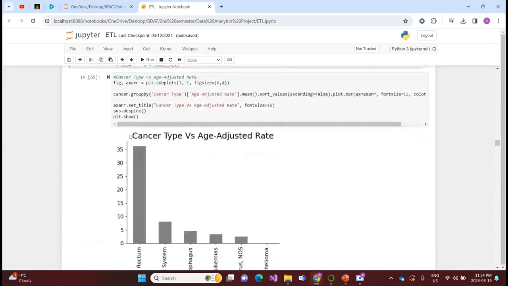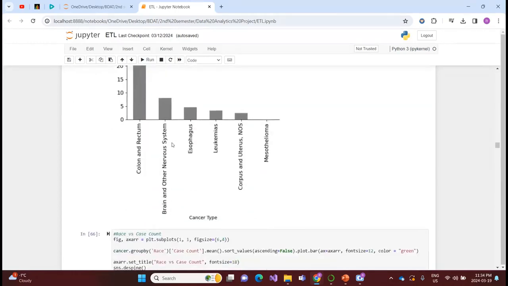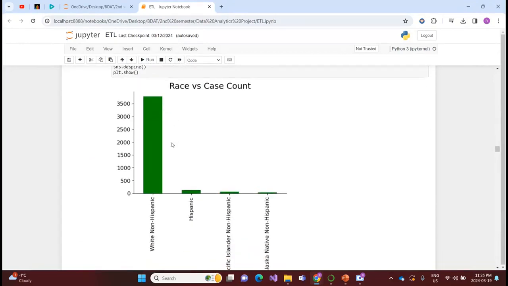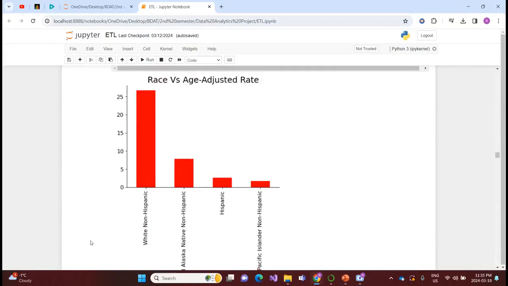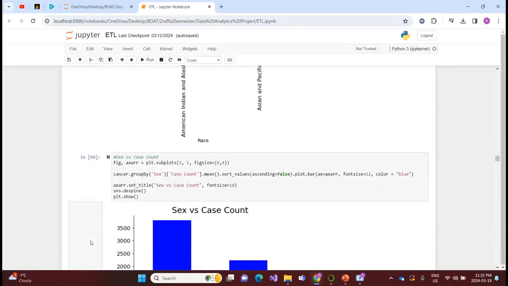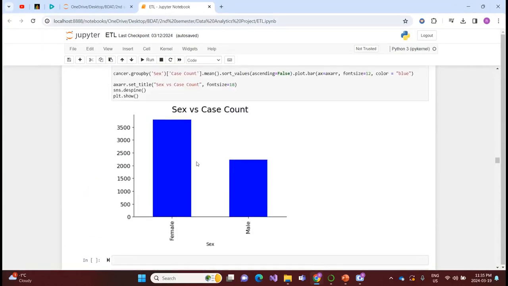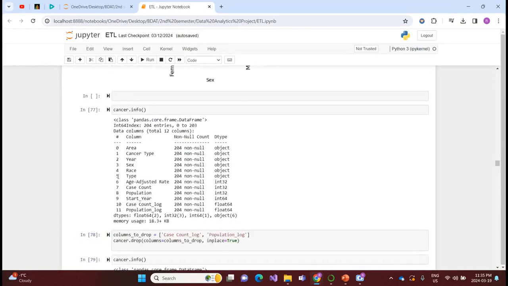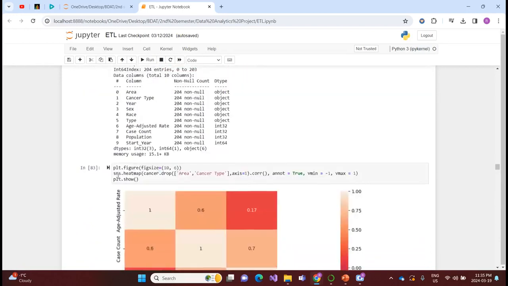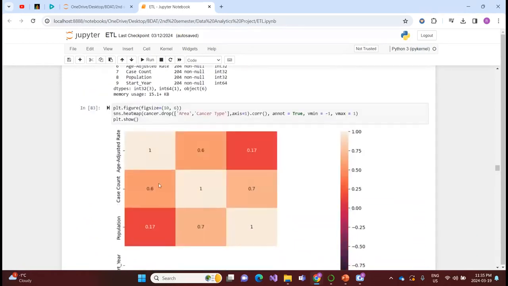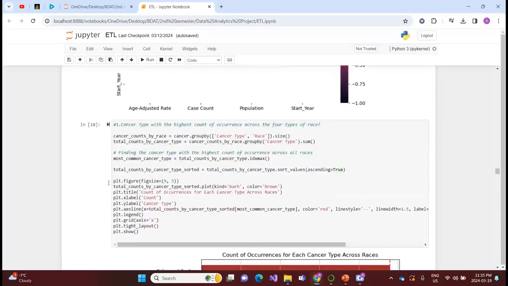Cancer type versus age adjusted rate. Race versus case count, which race has the highest case count? White non-Hispanic has the highest case count. Race versus age adjusted rate. Sex versus case count, we have two sex categories, male and female, so we can find that the female has the highest case count. This was the heat map describing the multivariate analysis. Now we came to the business question part.